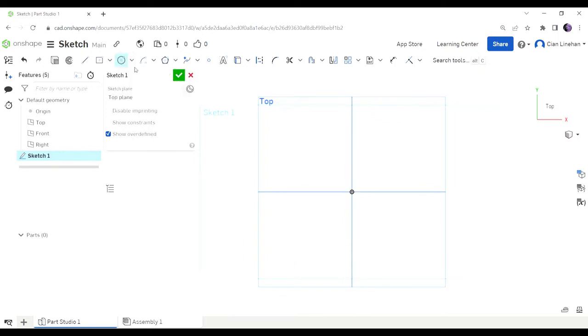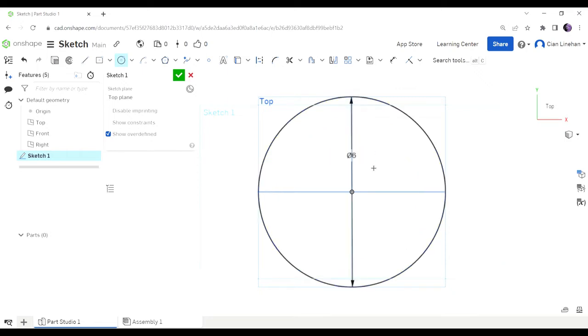Next is the center point circle. Pretty simple. Just select the center of your circle and select the outside point. Again, you'll see this white box where you can dimension the diameter of your circle, like so.